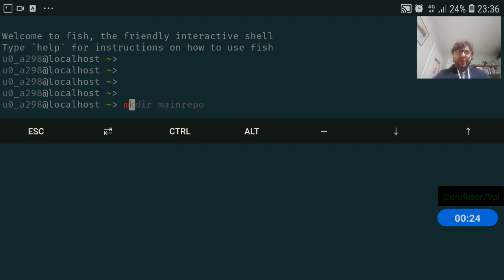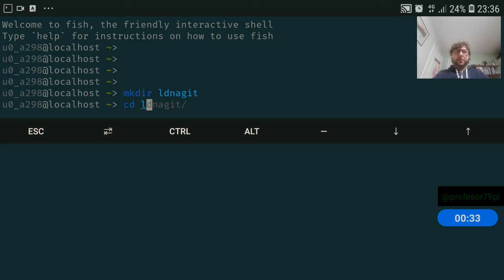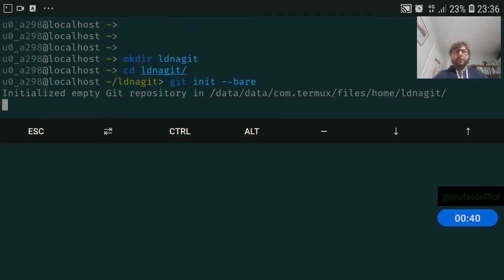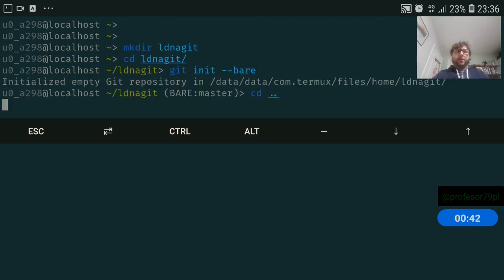So, let's create the mkdir mdna git and cd to it. So now we create a bare repo, so git init --bare. Now mkdir git clone. And what we have here, the mdna git, and clone it to the mdna work.